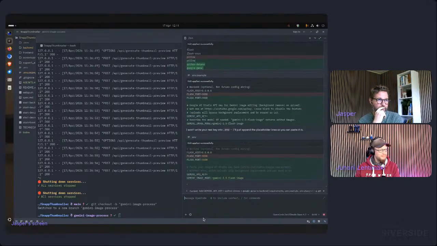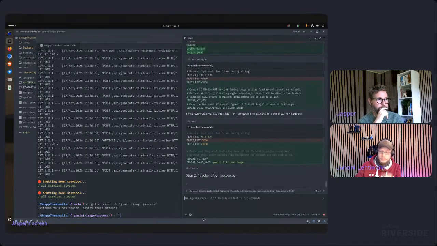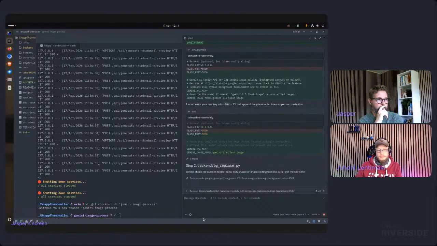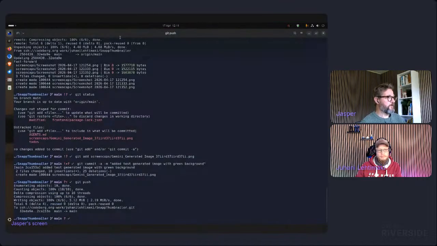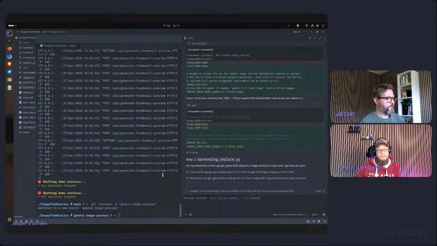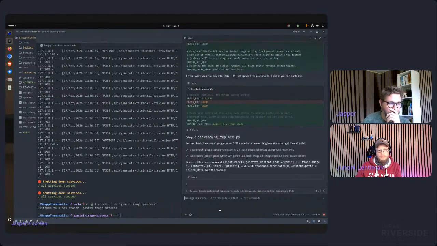Okay, it's putting a placeholder in the .env file, which is great. That's what I want. And whilst it's doing that, I'm just going to pull this over here, and then I will update the .env file off screen in a minute.